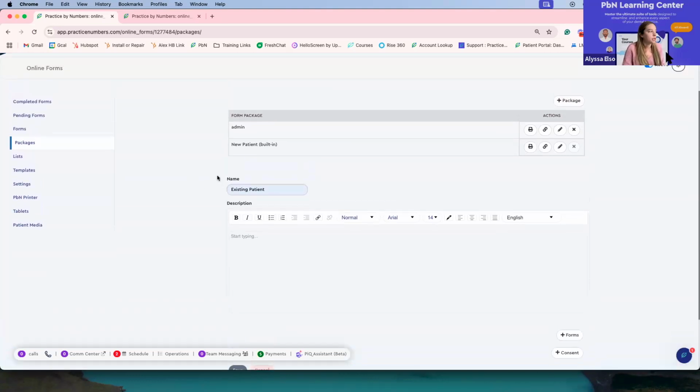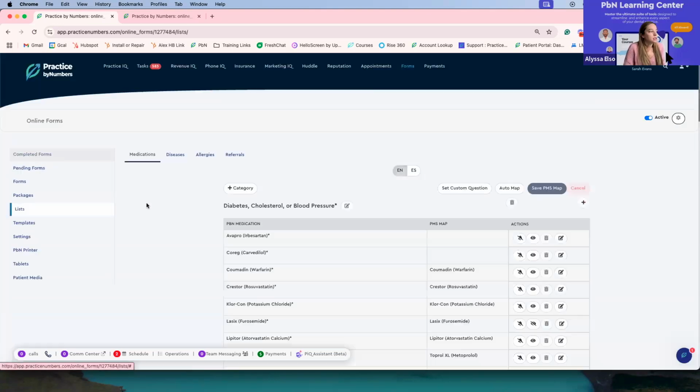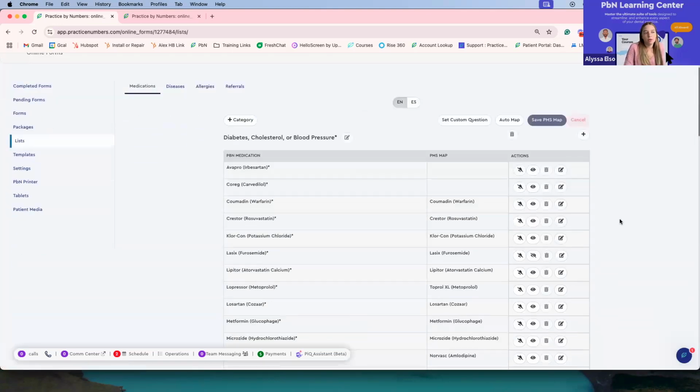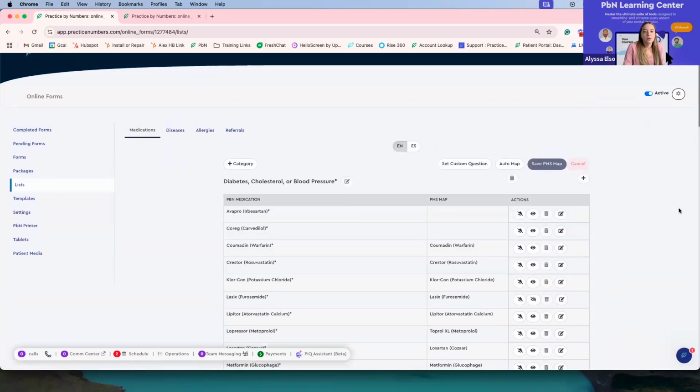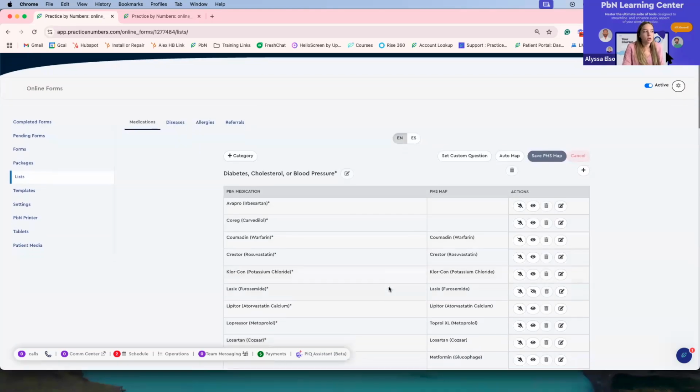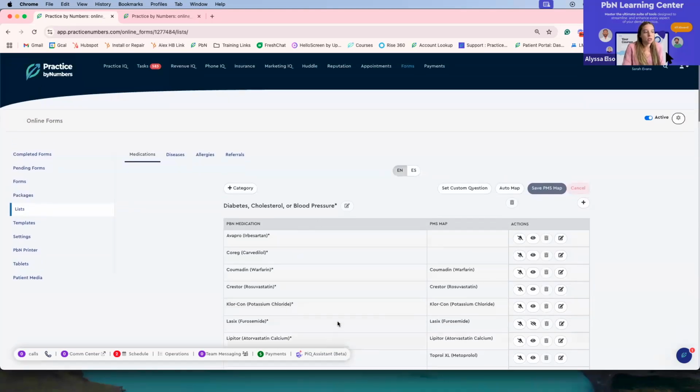Perfect. So that is packages. The next here we have lists. So I briefly went over this in the forms editor, but basically this section here is going to correlate more relevantly to your medical history form or any form where you want to add these options.